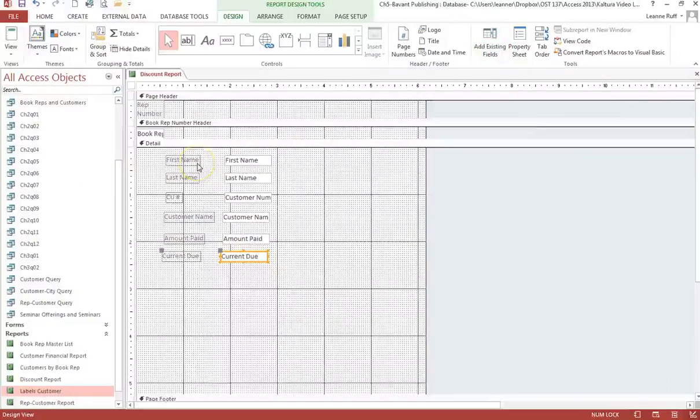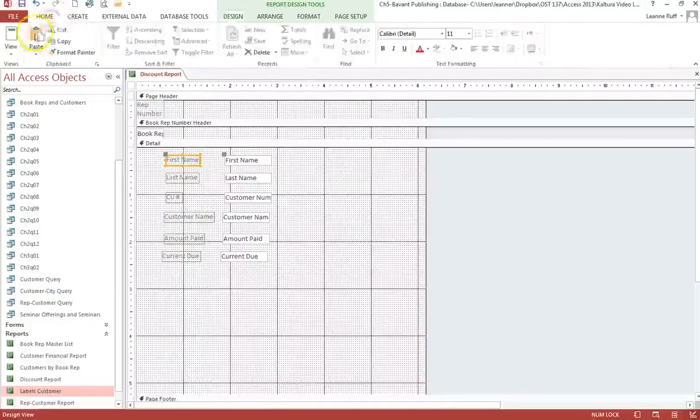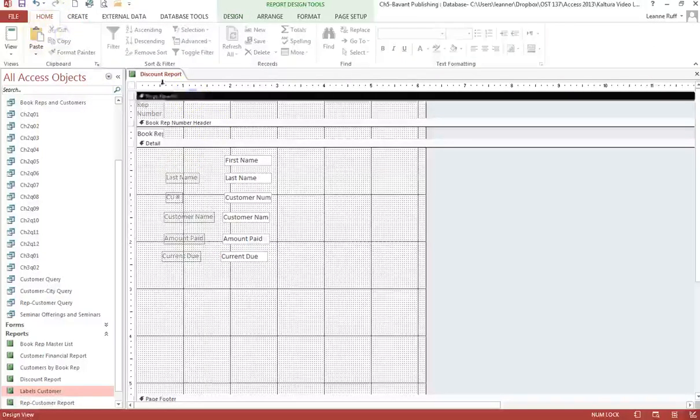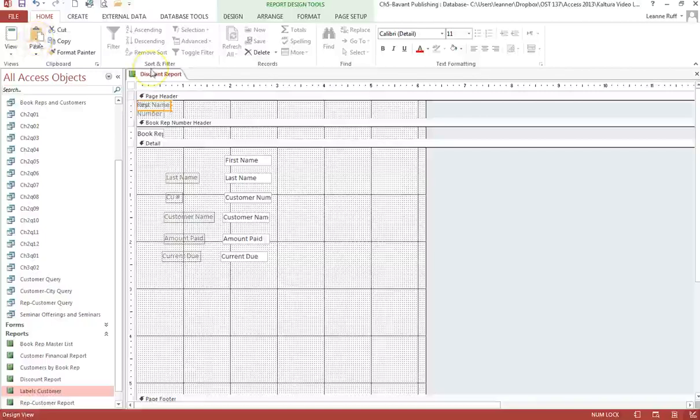We're going to move the labels first, and then we'll align the controls. And so for the book rep number header section, we want that to show the book rep number and then the name associated with the book rep. So let's move the labels first. If you go to the Home tab again, you can choose Cut, click the bar, choose Paste, and then move it over. I use the arrow keys to do that.